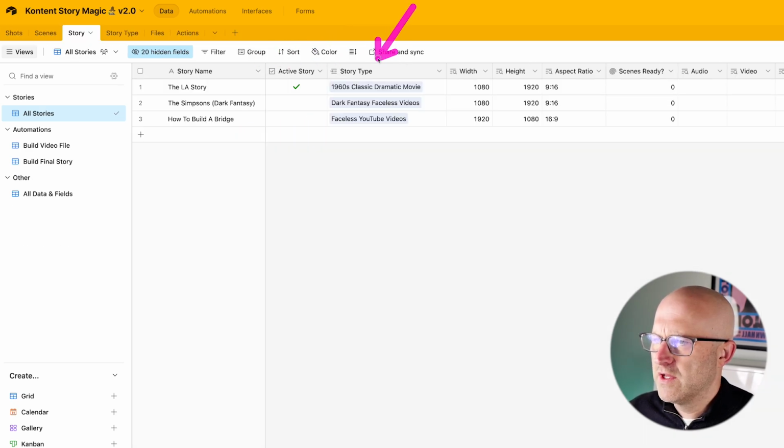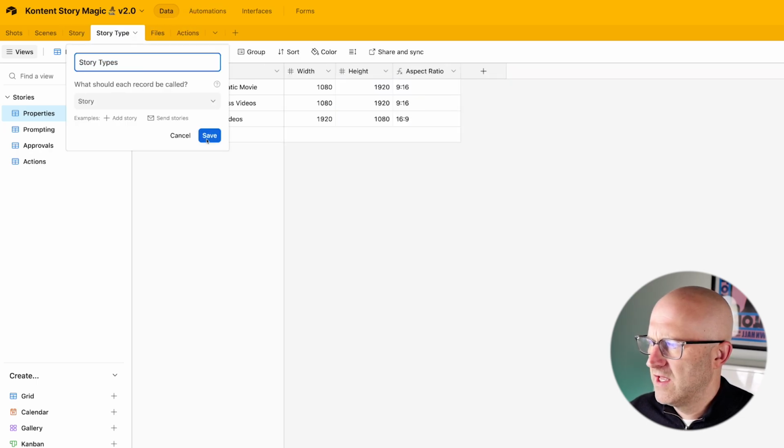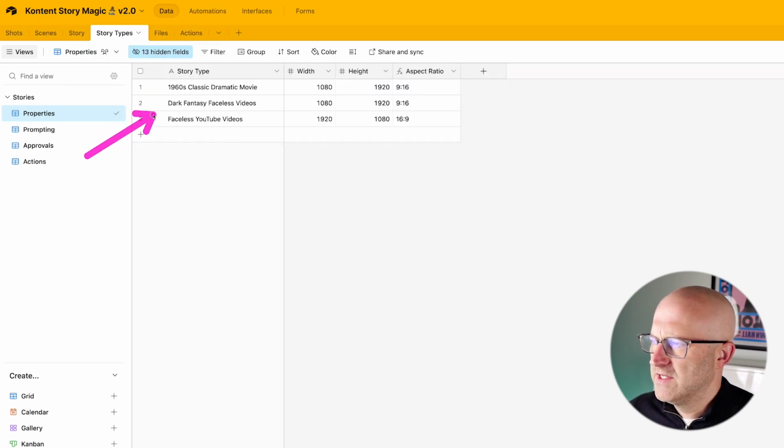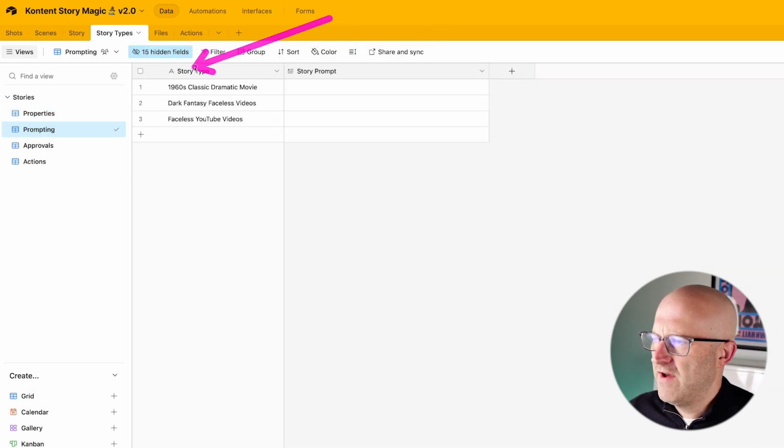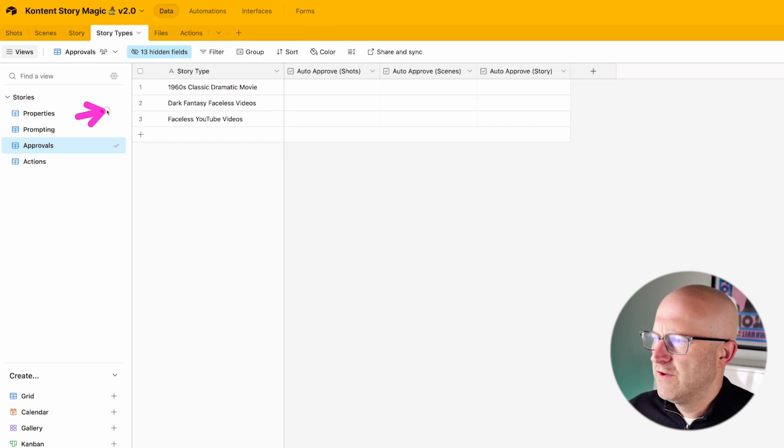And then for every story, you can define a story type, and it's over here in story types. I'll actually fix that here, where we can define all of the different types of stories, the width of that project, the aspect ratio. We can also go here to prompting so that we can define how the story will be scripted and how the videos will be generated. So we can also control the approval process as well for each different story type. So one story type can define whether we should auto approve the shots or scenes or the stories as they are generated using the various AI models.